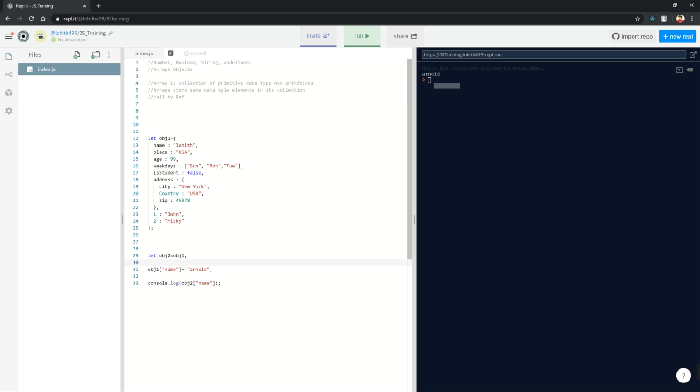Before it was Lohith, now it is Arnold. So whatever changes happen to object 1 automatically apply to object 2. Now you might be confused, thinking, hey, I don't want the changes to object 1 to be reflected in object 2. In that scenario, instead of just assigning object 1 to object 2, you should do a process called cloning.